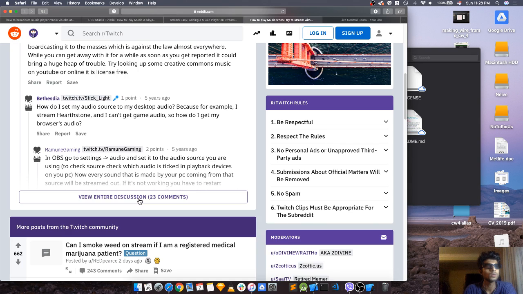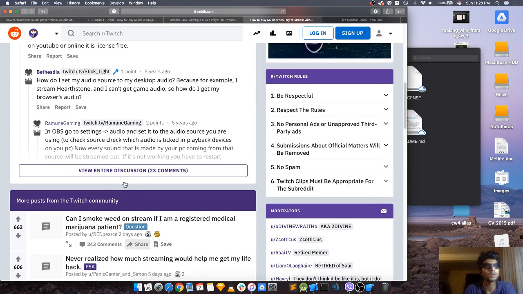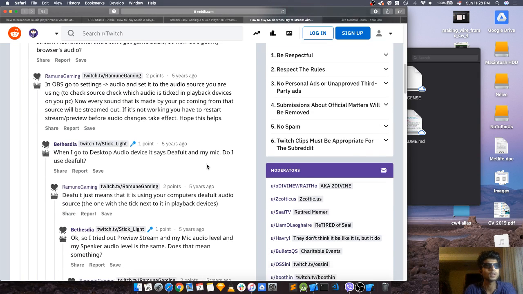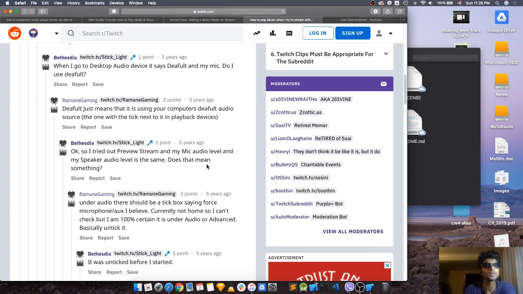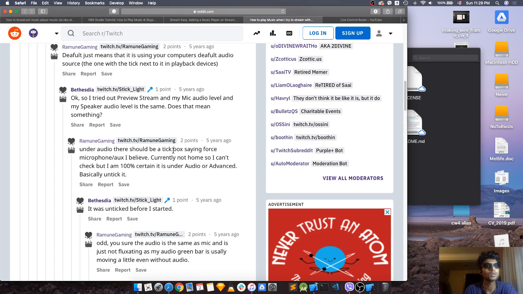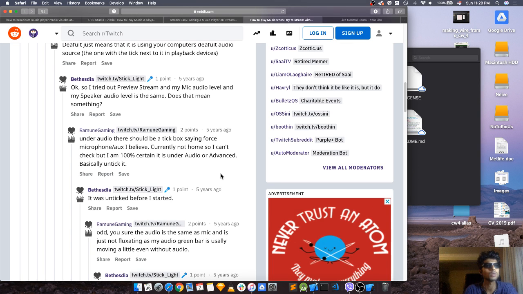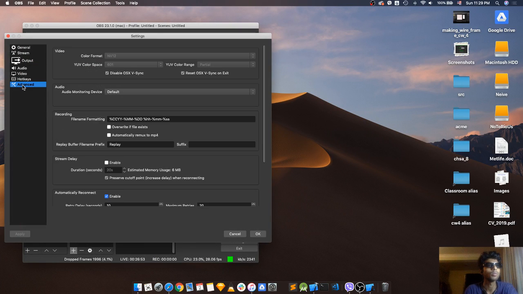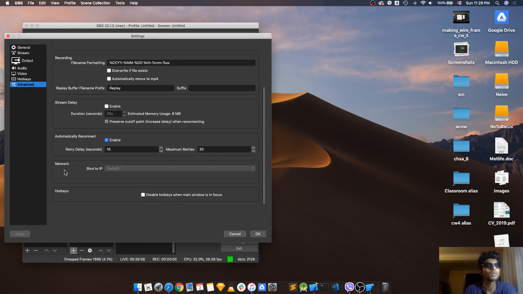Okay, no, when I go to desktop audio devices default on my mic, do I use default? Default just means that you're using the computer's default audio source, the one with the tick next to it in the playback devices. So under the audio there should be a tick box saying force microphone aux. I believe, currently not home, so I can't check. I'm 100% certain it's under audio or advanced.